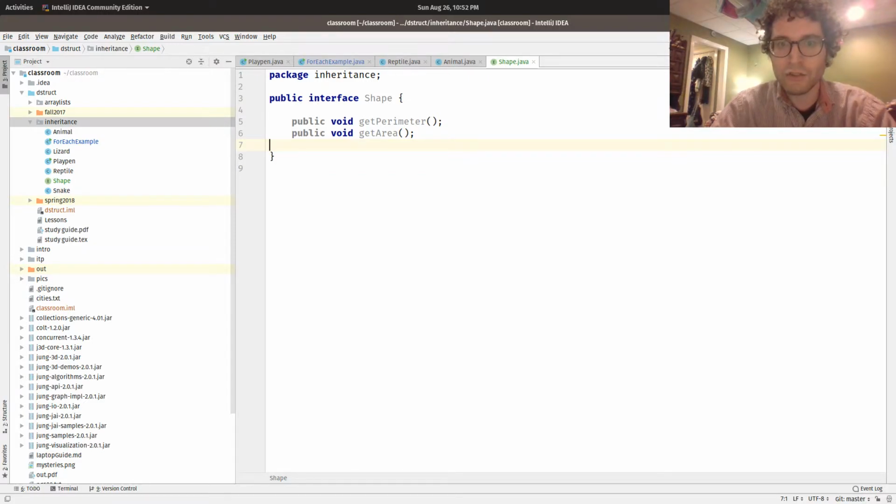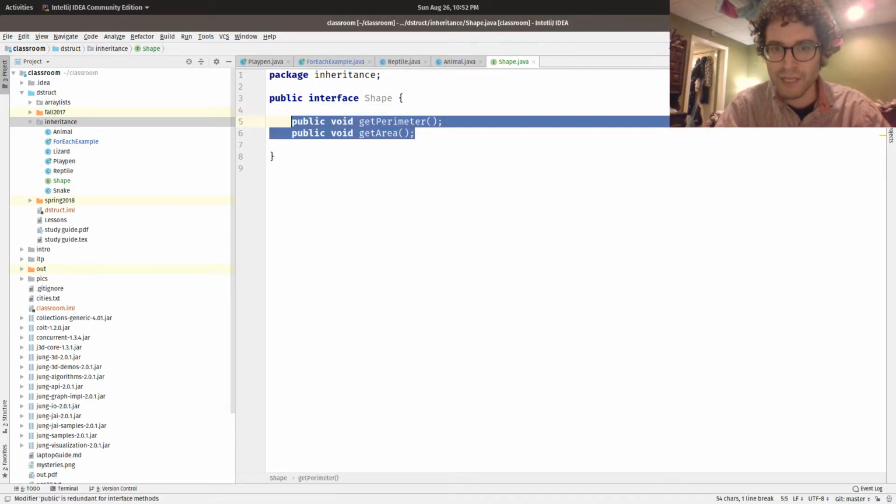Okay, and I keep using that word implement. You'll see in a minute. But what we've created is a list to say that if you create a class and you want that class to be considered a shape, then these are the things it must do to be a shape.